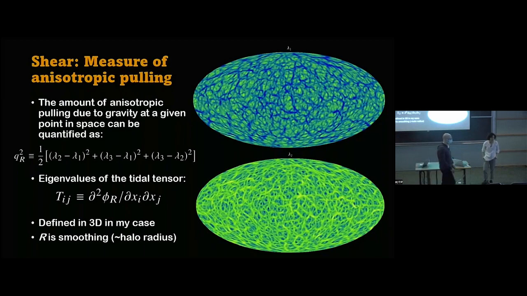Okay. This is the same that other people called alpha. I think so. I've seen it as alpha. It's just the eigenvalues of the tidal tensor.